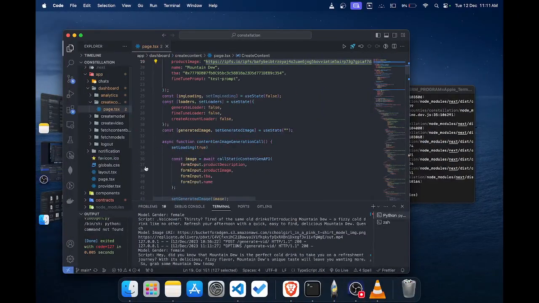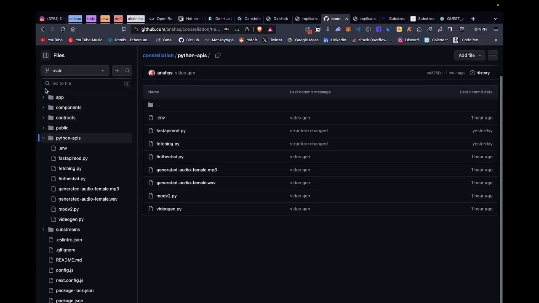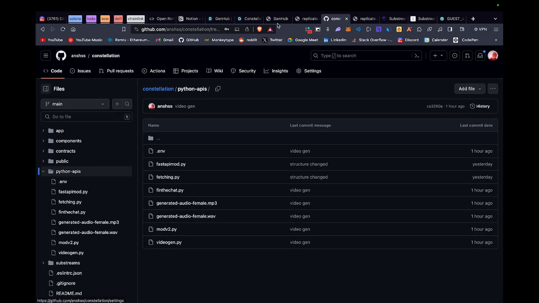And also these APIs can be found on the GitHub repo as well. If we look into these Python APIs, all of the APIs are publicly available along with the code itself.